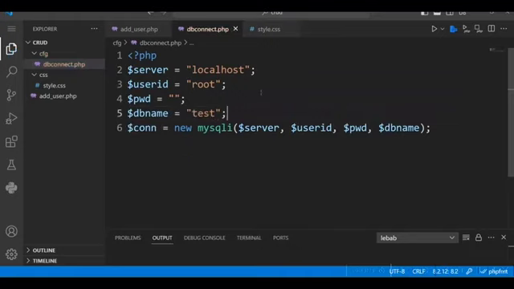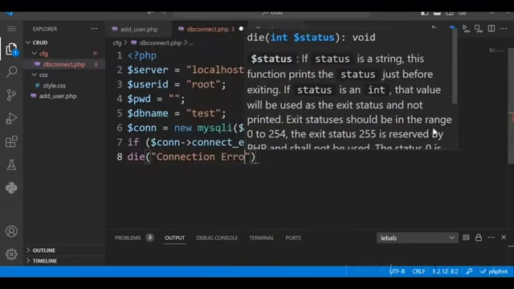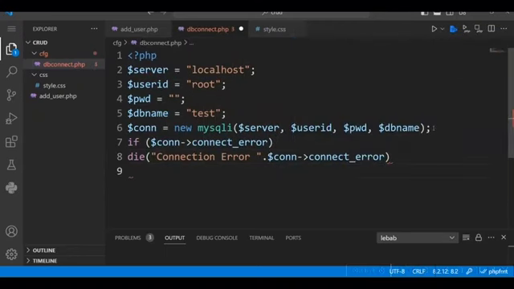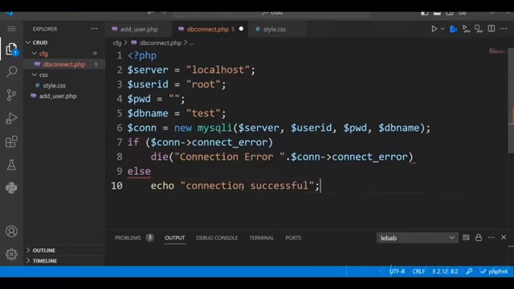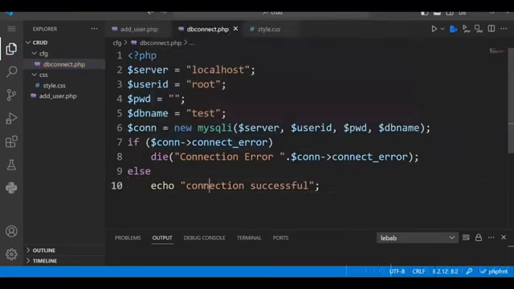So we'll check for the error. If there is any error, we'll use die and give a message. Else give the message connection successful. We'll just test whether the database connection is working correctly or not. We have to use CRUD, CFG and dbconnect.php.